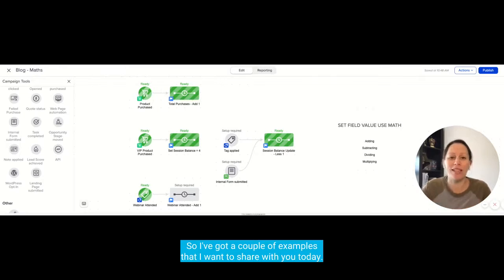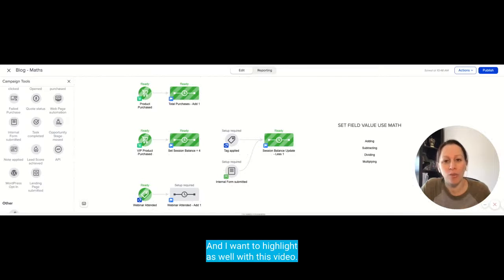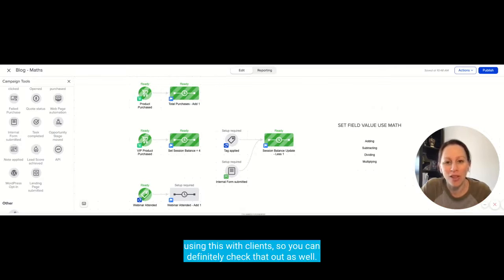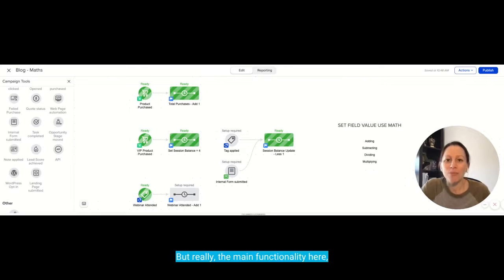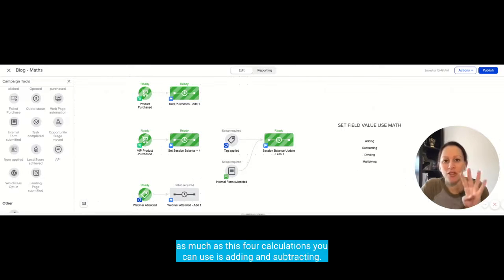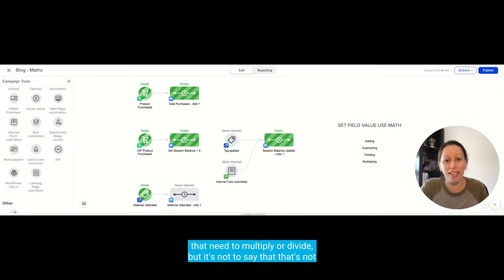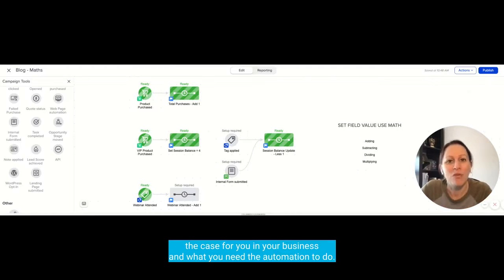So I've got a couple of examples that I want to share with you today. And I want to highlight as well with this video, I've got some more examples of how we're using this with clients, so you can definitely check that out as well. But really the main functionality here, as much as there's 4 calculations you can use, is adding and subtracting. I must say I haven't had any clients that need to multiply or divide, but it's not to say that that's not the case for you in your business and what you need the automation to do.